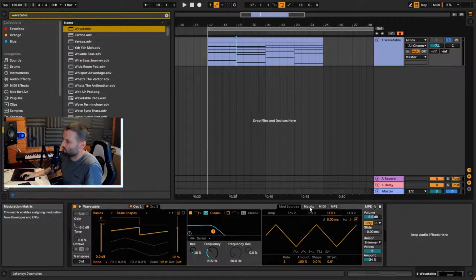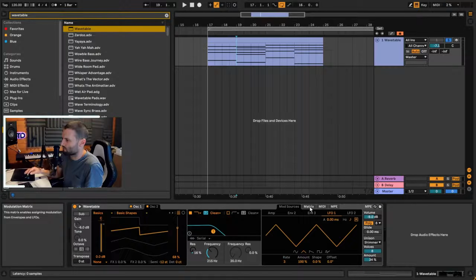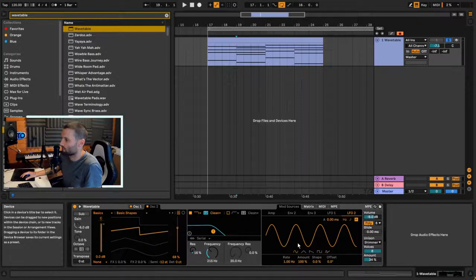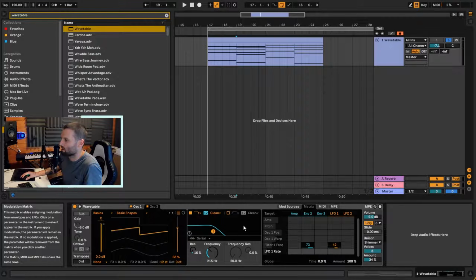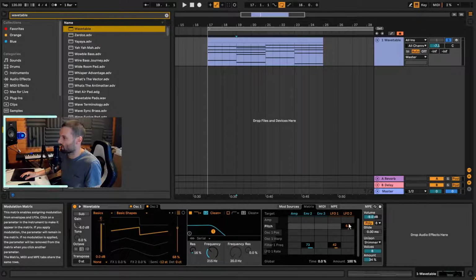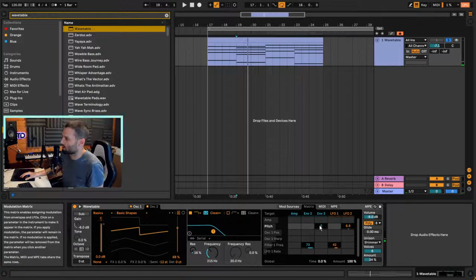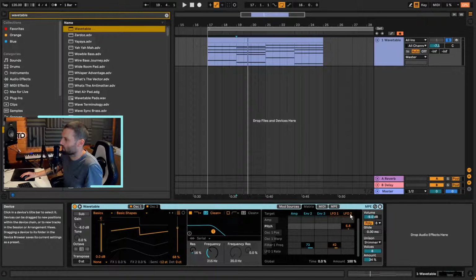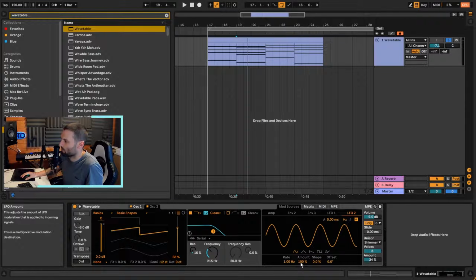Okay, and then I want to introduce a little bit more of a detuning, going out of tune kind of vibe, like a tape vibe. So we're going to use LFO 2 here, and map it to the frequency. So if we go to pitch here, we go to LFO 2, and we're just going to turn this up very slightly, and now you can hear it going up and down in pitch, but that's obviously way too much. So we just need to click on LFO 2, and decrease the amount.